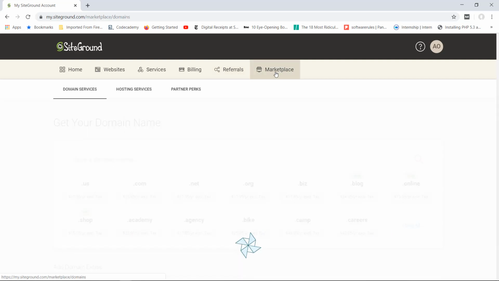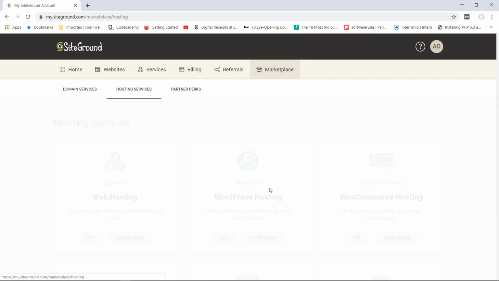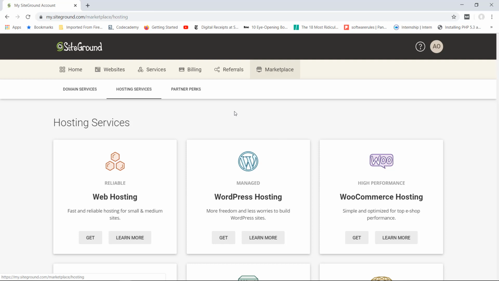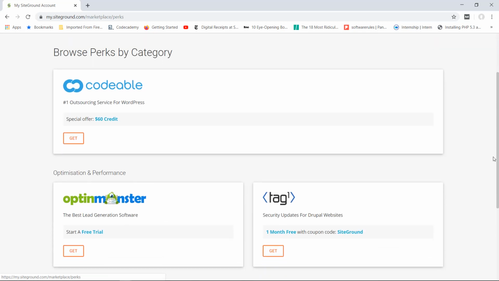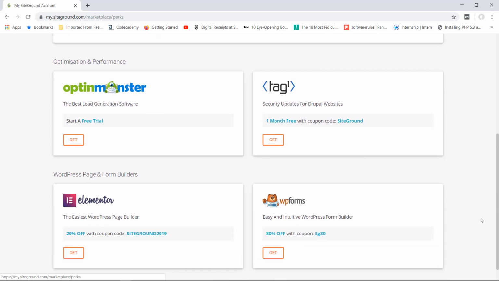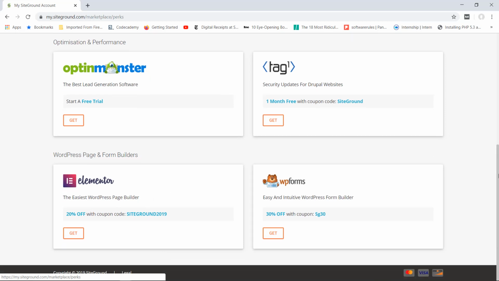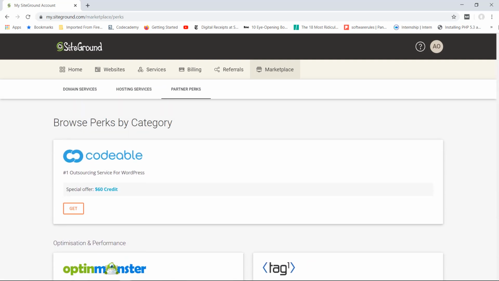And then finally, we've got the marketplace. In here, you can buy your domain names. You can add hosting services as well. And finally, they do have perks. So if you're a Siteground customer, well, you do have some perks such as Codeable. You can get $60 off, and then OptinMonster, get a free trial. You got Tag, Elementor, which by the way, I'm a big fan of. You can get 20% off, and of course, WPForms, you can get 30% off as well. So that is pretty much it for the Siteground back-end hosting service.